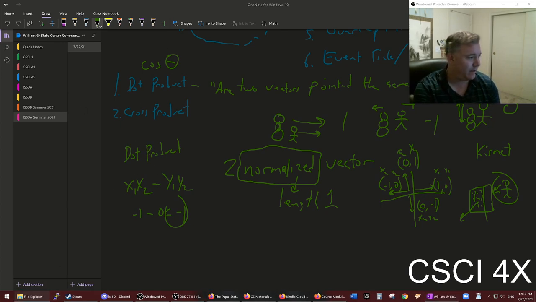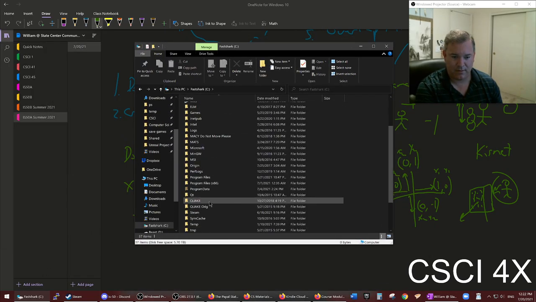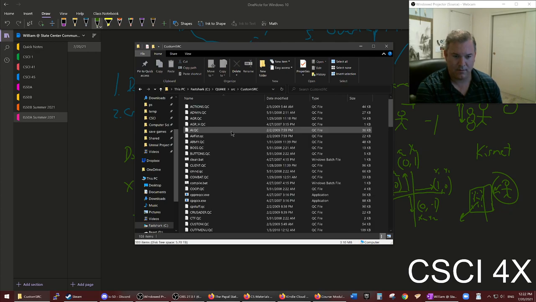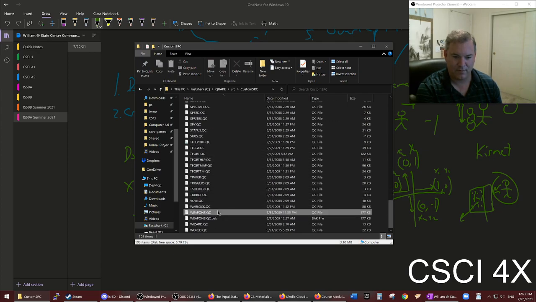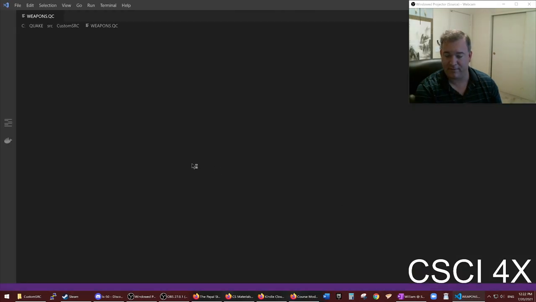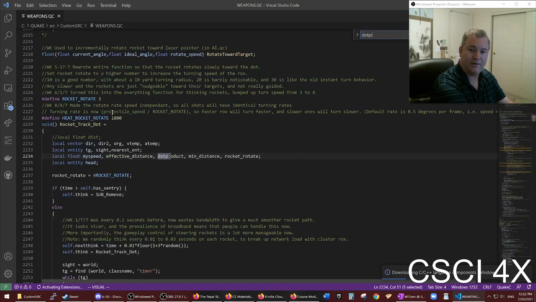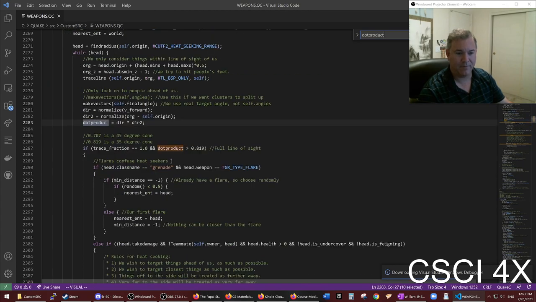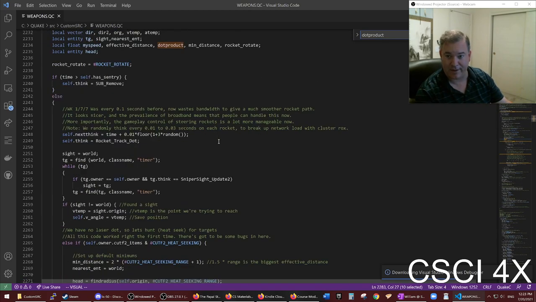Pull up the source code to Quake. It's like in the weapons code for Quake. It's 177,000 characters. Let's see, dot product. Right, so here you see a dot product. So this is code to have a rocket chase a laser dot.